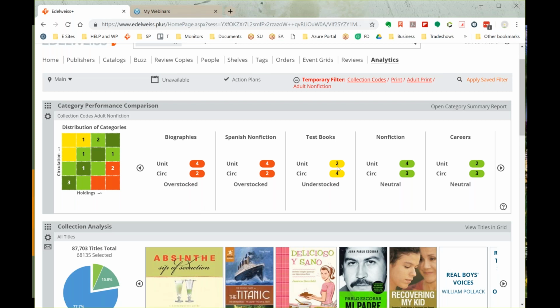If I was looking at the other end of this, where it says test books and maybe we're understocked, I could use Edelweiss to pinpoint some titles to bring into that collection that might circulate well for us, and just to expand that and serve the patrons better by having more test books.